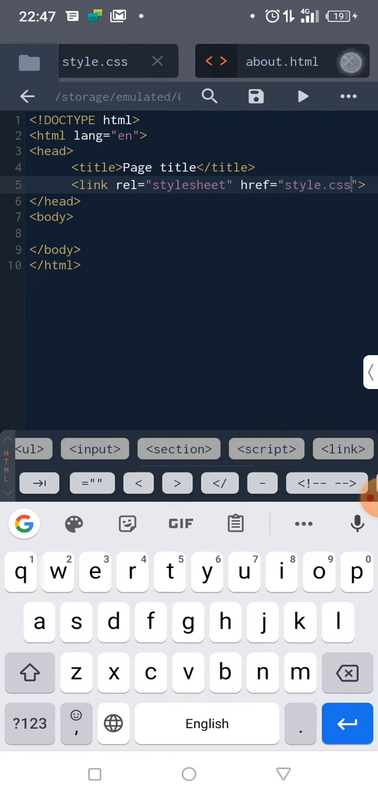So I can remove anyone that may cause trouble. Services, index, about, then style.css.